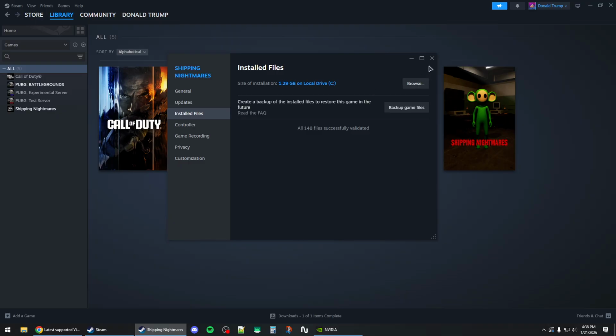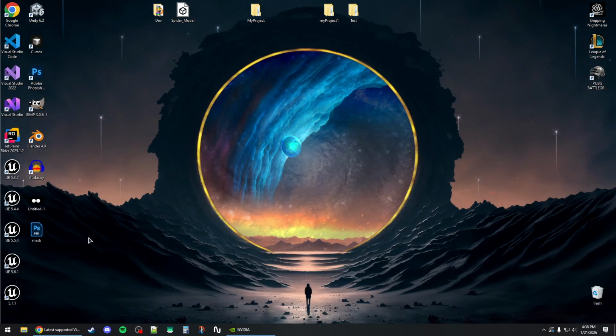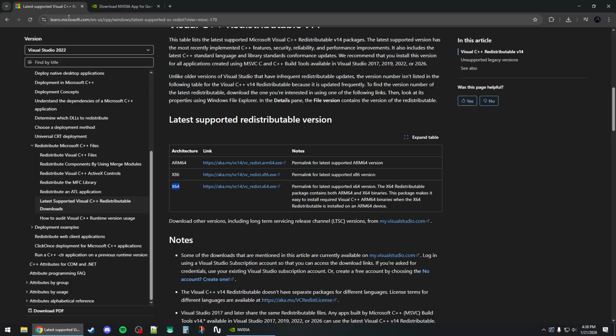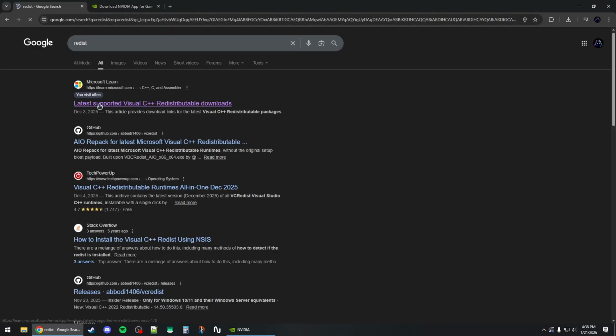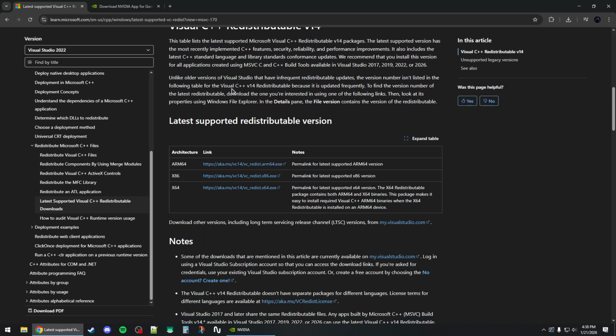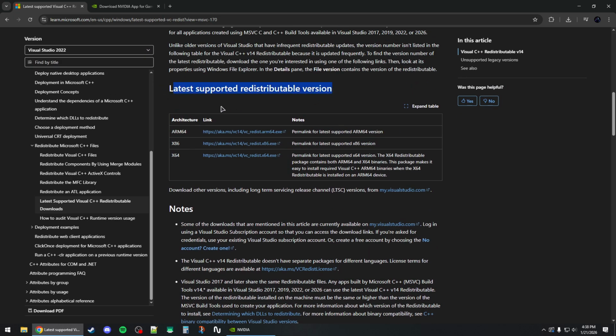And once this process is done, you can close out of Steam and then open up a browser tab and search for Redist. Click on the first Microsoft link and then scroll down to the second table here and make sure to download the PC Redist 86 and 64 and install both of them. And once you finish the installation, it will ask you to restart your computer.